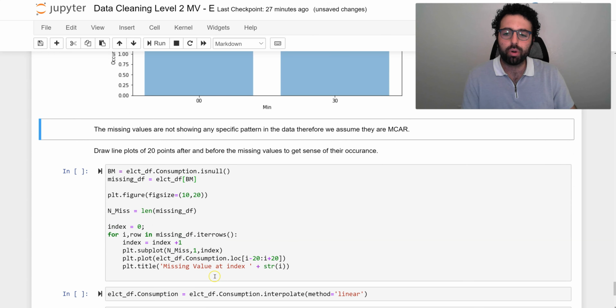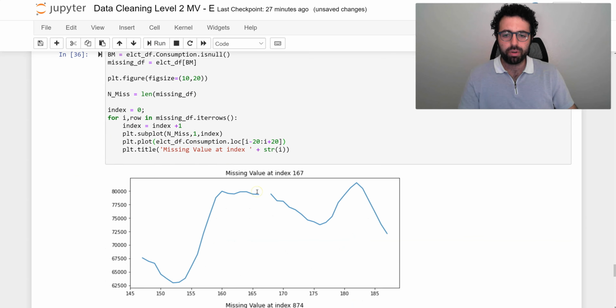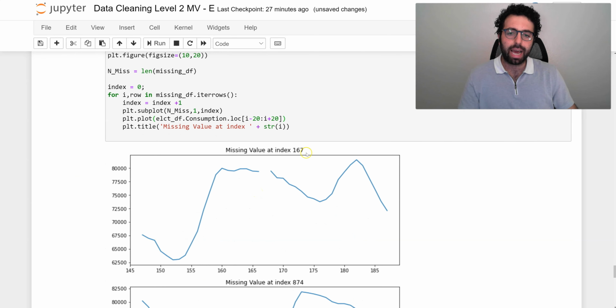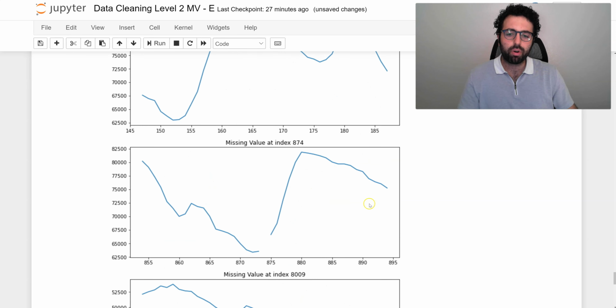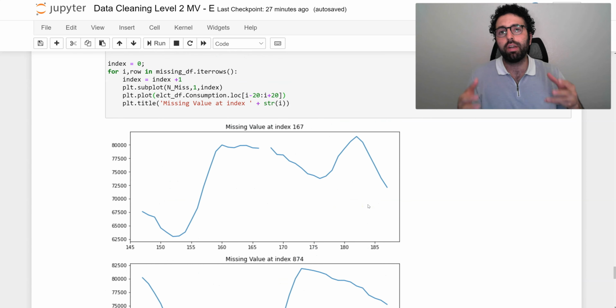So I have written this piece of code that actually does that. It keeps all of the missing values in this data frame and goes through all of those 4 missing values, and then plots 20 points before and 20 points after those missing values. Once we run this, we will see that for the missing value that happens at index 167, we have values 20 points before, and then at this point there is a missing value.